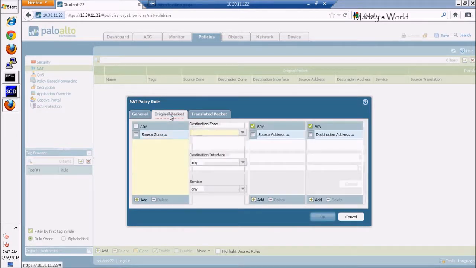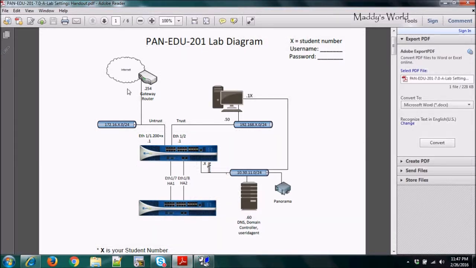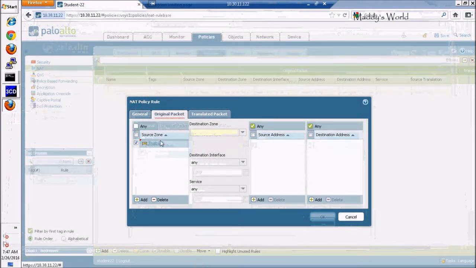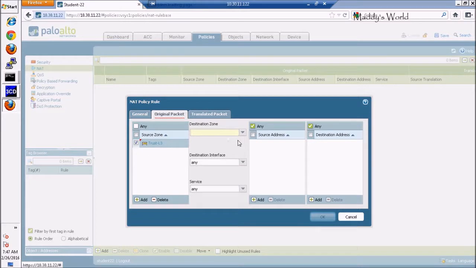Then let's go on the original packet. Original packet would be the trust, because we are going to reach from the trust interface going to the untrust interface. So this will be the source. The one that we are currently doing right now is from this guy going to the internet. Then for the destination zone, untrust. Destination interface would be the external interface, which is the sub interface.